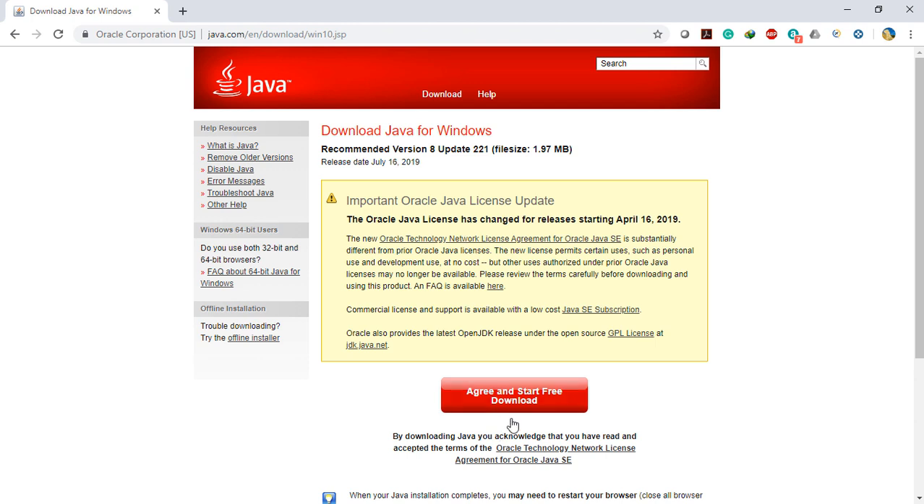All you have to do is click on this button, that is agree and start free download. It would take a little bit of time for the download, and after that a little bit of time for the installation. The installation is pretty easy. All you have to do is click on next, yes, and in the end you are done.